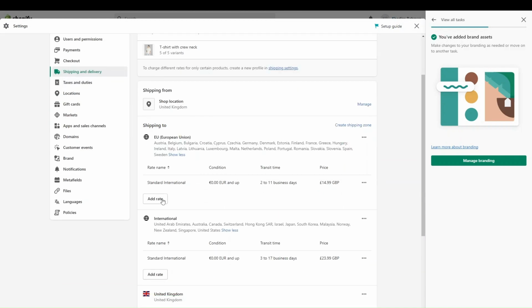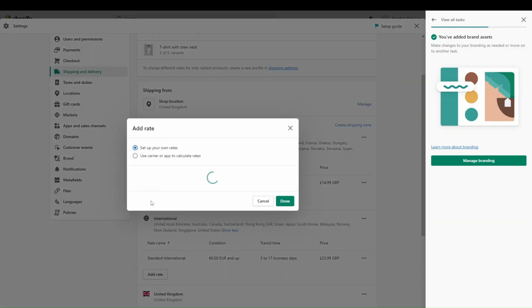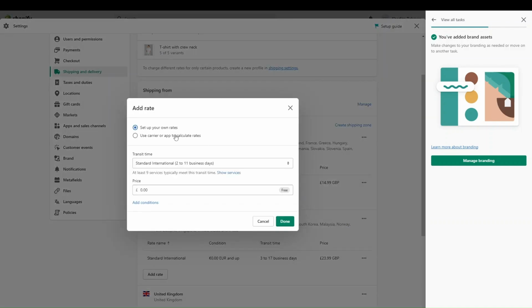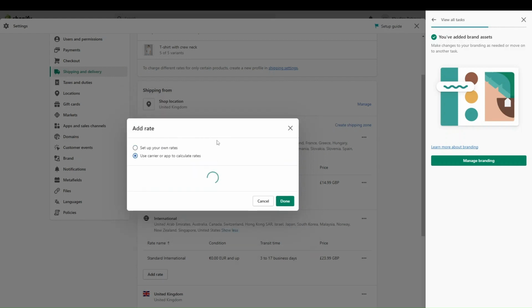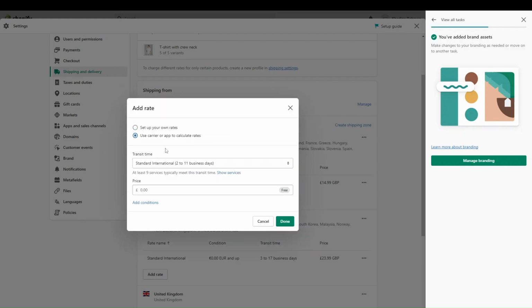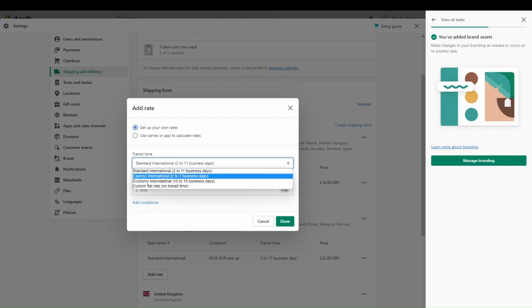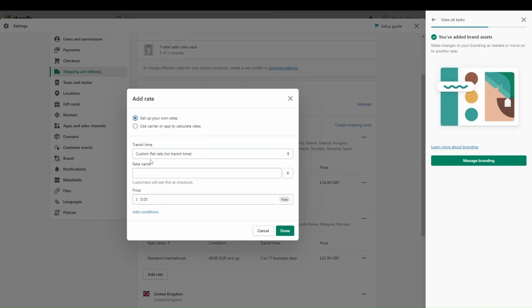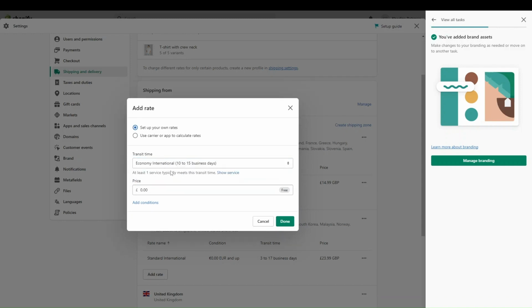And the next thing you want to do then is add any rates. So one of the rates, for example, is standard international, and it gives you like the price and the transit time, things like that. To add a rate, you just click on add rate, and you can either set up your own rate, or you can use carriers or apps to calculate the rates. But if you want to set up your own rate, you want to essentially give the transit time. Maybe that's custom flat rate, or if it's economy international, 10 to 15 business days.